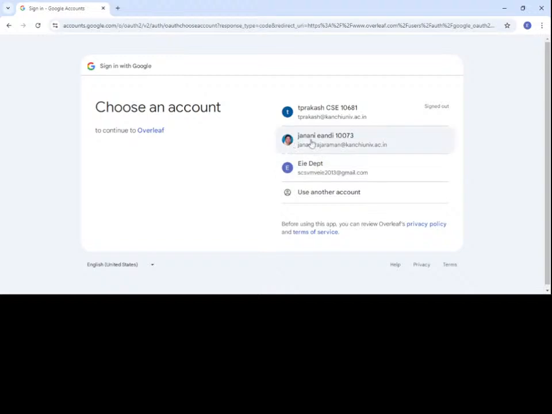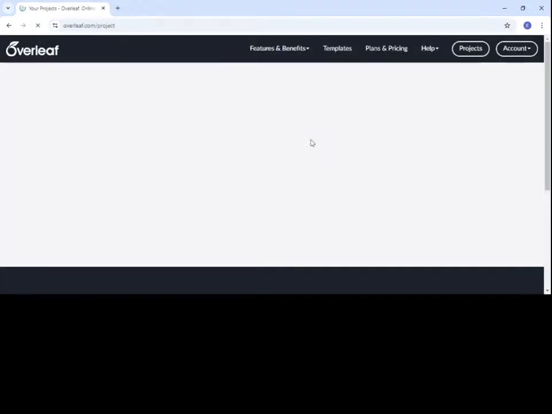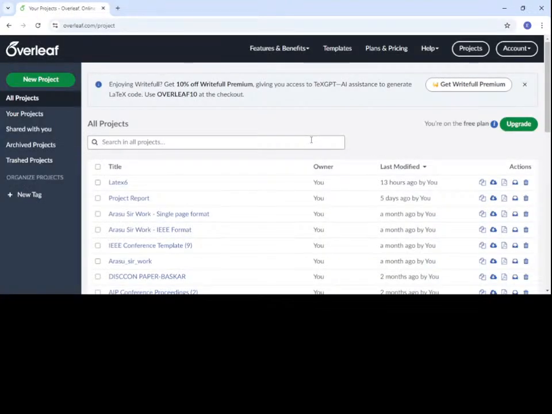So now you can log in with your email ID. You can use your personal email ID or your official email ID. So it will ask for your details. You can just log in, and once you log in, you will get on the left hand side the menu for Overleaf. There we have new projects, all projects, projects shared with you and everything.